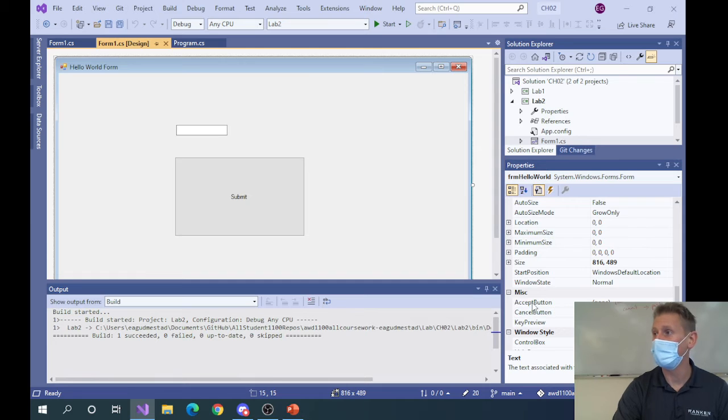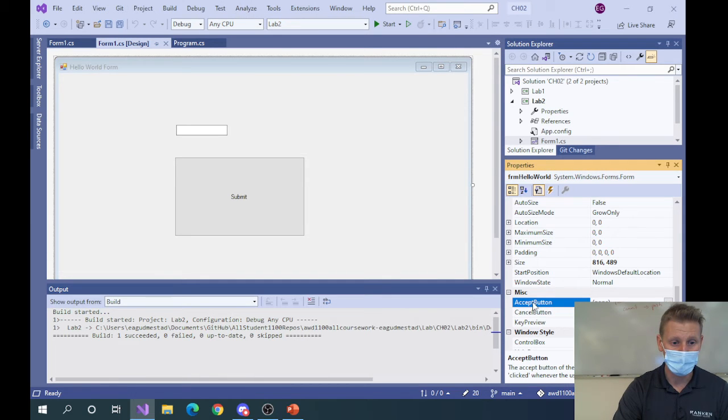Notice the accept button. You can click on the property, the accept button of the form. If this is set, the button is clicked whenever the user presses enter. So if you've got a bunch of buttons and you want one of them to be the default button for the form, you set that to the accept button of the form property.